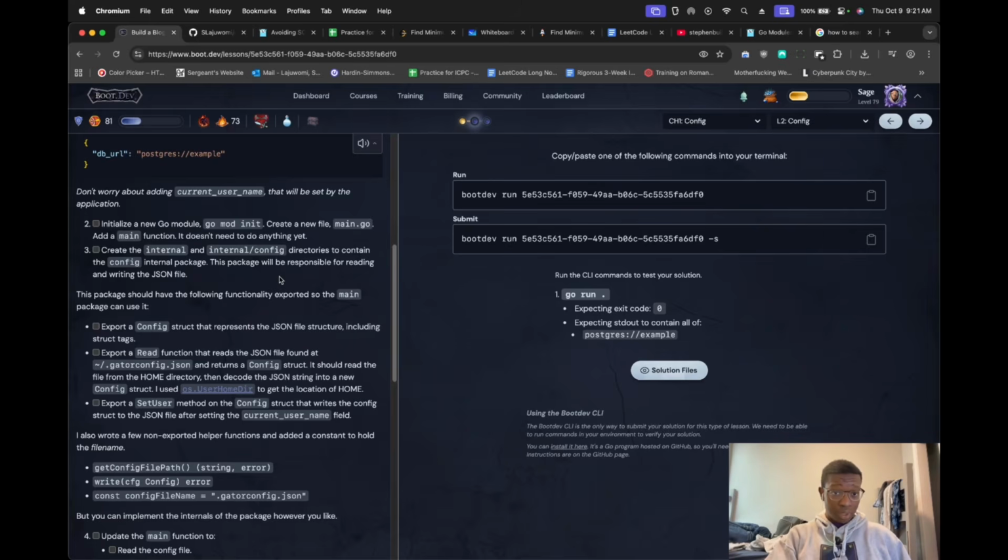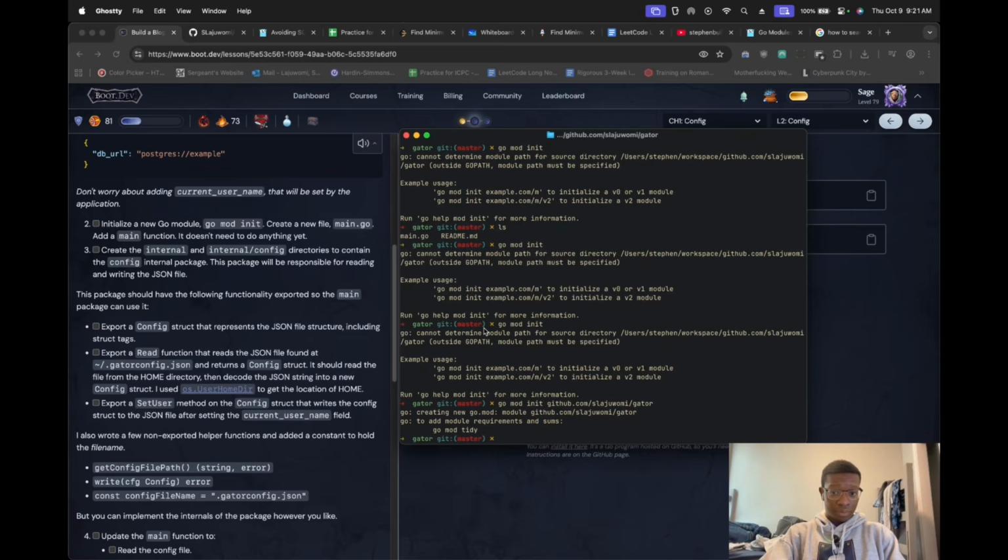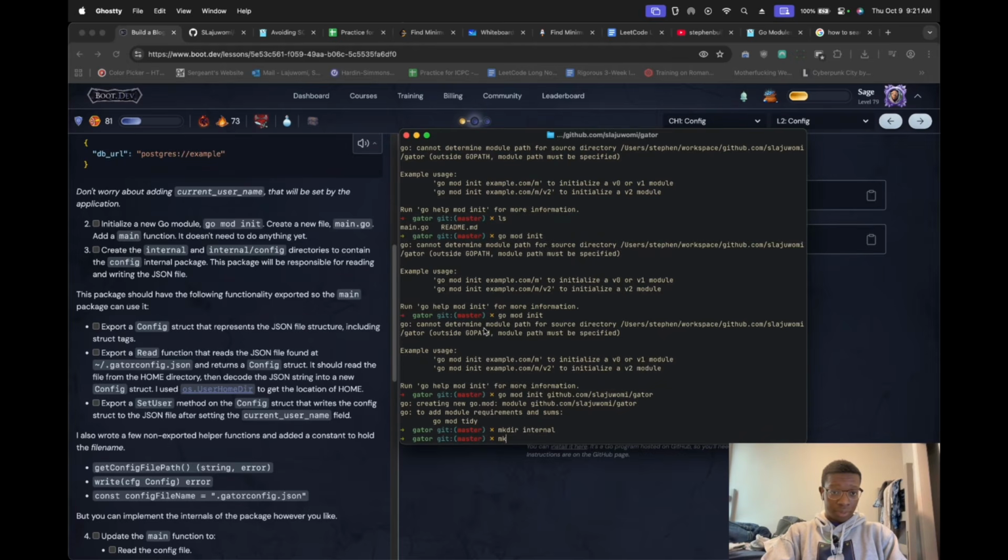Next, create the internal and internal config directories to contain the config internal package. So make directory internal, make directory internal/config.